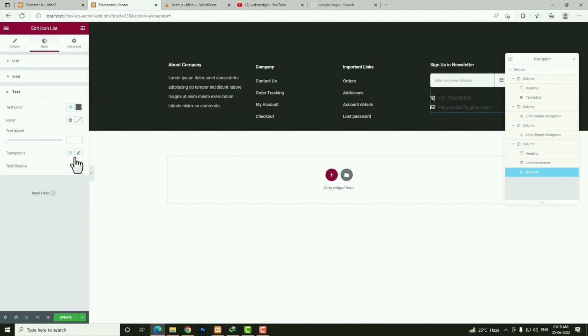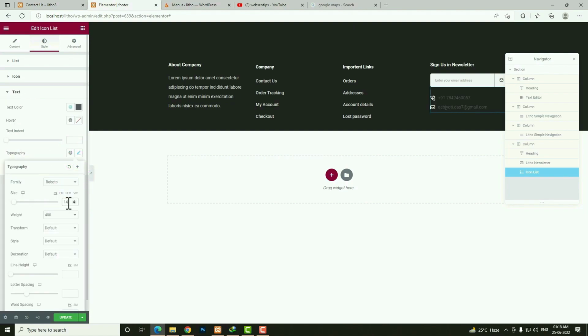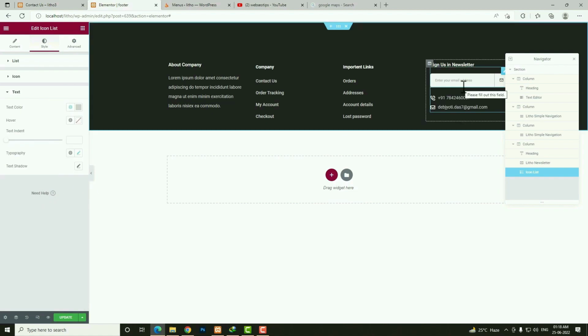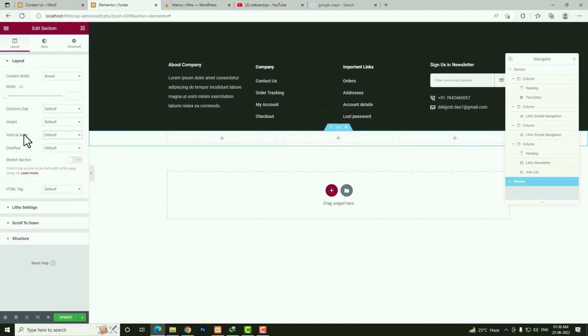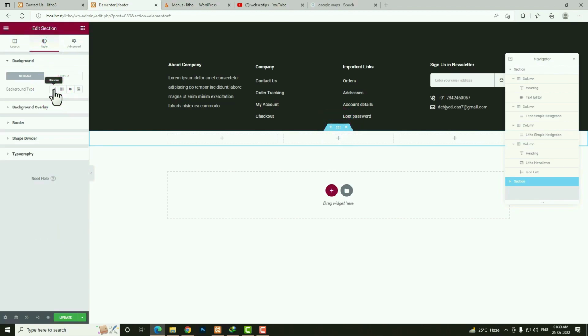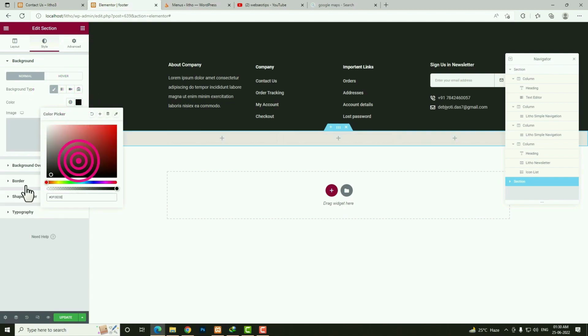Next click in the text, click in the typography, I am taking 14, and after that the color I want, this color. Okay, now it's really looking good. So after that again I have to click in this plus option, and again I am taking single row and 3 column. Now let me click in this edit section option, and vertical line I have to make it middle. Come back to the style option, and here the background color I am choosing dark black color.